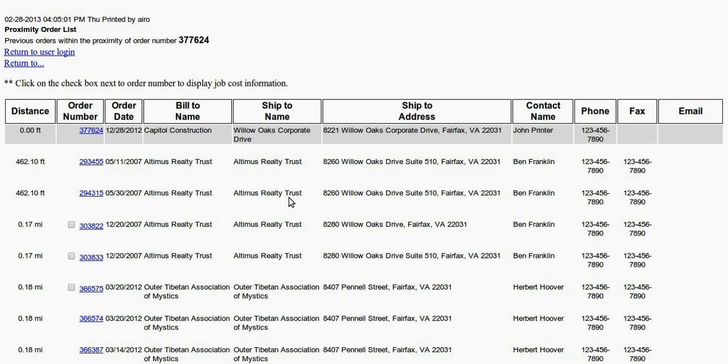Okay, these are all the orders that are physically close to that order. So the top line that's shaded is the order we're looking at. And as we go down the line, these are approximate distances away for each of these orders.